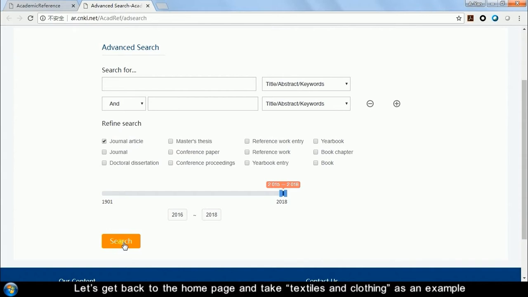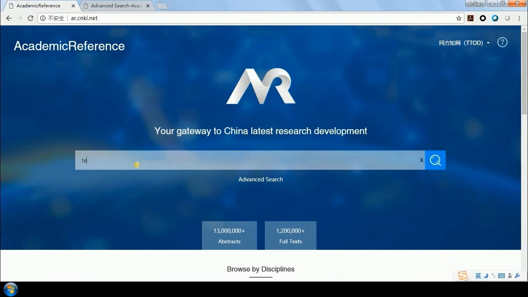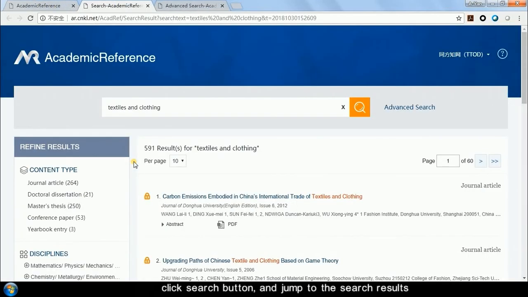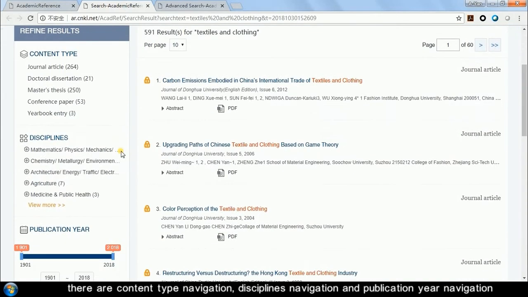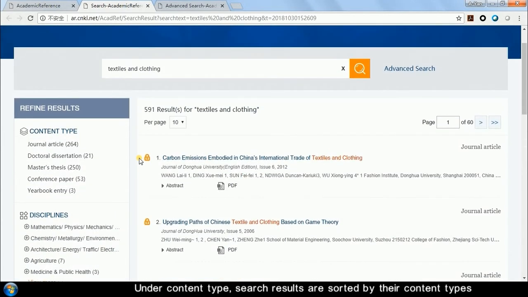Let's get back to the home page and take textiles and clothing as an example. Enter textiles and clothing in the search bar. Click the search button and jump to the search results. On the left side of the page, under the Refine Results bar, there are Content Type Navigation, Disciplines Navigation, and Publication Year Navigation. Under Content Type, search results are sorted by their content types: journal article, doctoral dissertation, and etc.